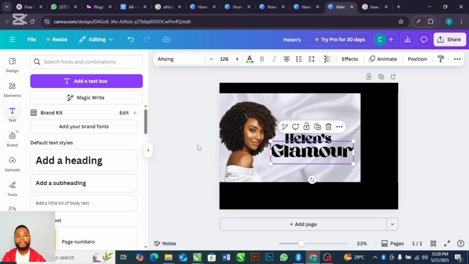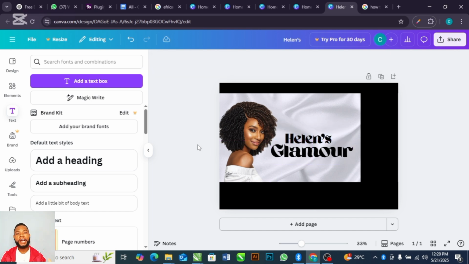Now, very importantly, let me show you how to add a logo to this design, even if the client does not have a logo. So you can simply use the logo that is on Canva and then use it for your design. The only thing you have to do to that logo is maybe add a little tweak so that it will look unique with other logos on Canva.